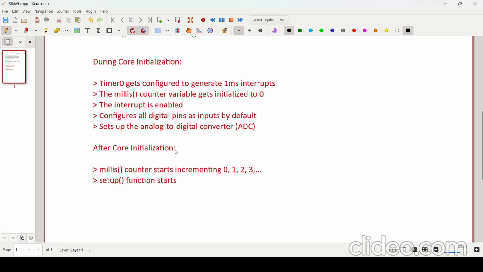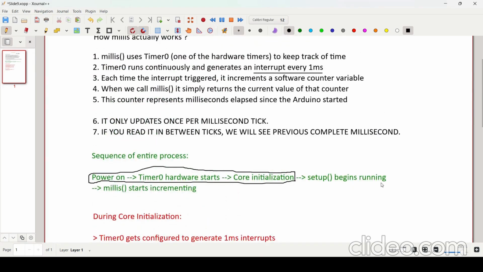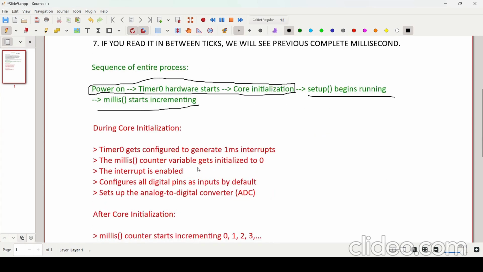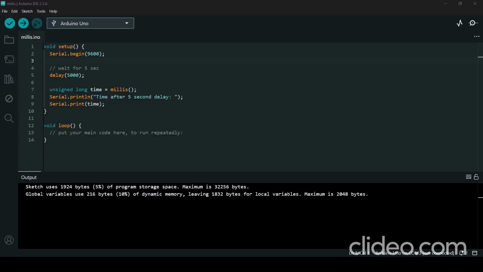And what happens after the core initialization? The millis counter starts incrementing from 0. Okay, 1, 2, 3, 4 like that. And the setup function begins running. So these two steps happen after the core initialization of the Arduino, right? Now let us try to run the program which we have written here.